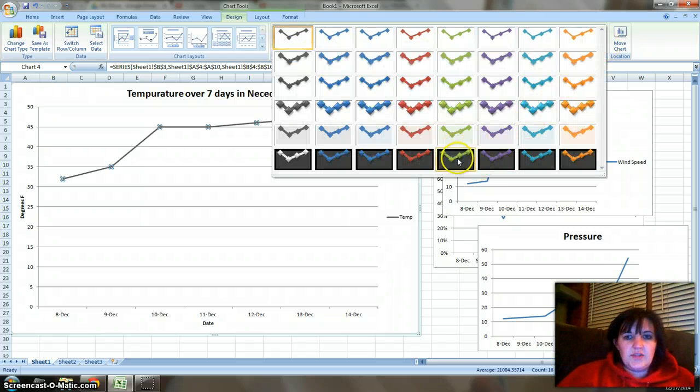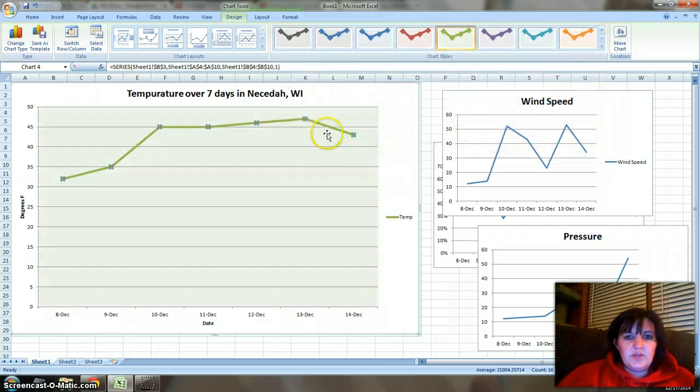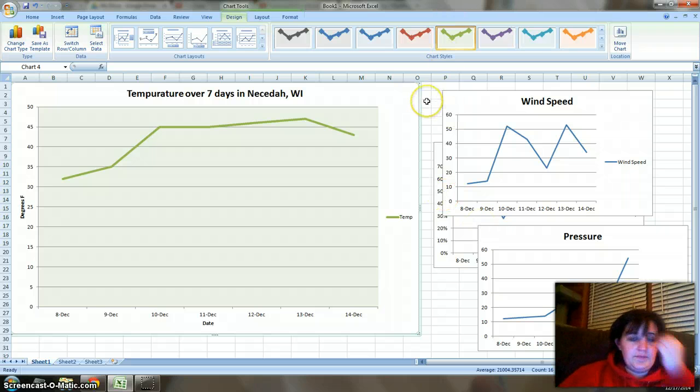There's lots of different options for you to do to make your chart your own. That's a pretty cool line. Green and 3D looking. I like that line.